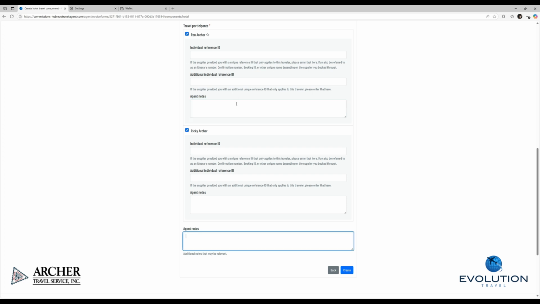If you have a specific comment about a given traveler or a comment that applies to the overall package, you have some agent notes blank areas here. These are notepads for you as much as for us, but anything that's notable about this package that we might need to know about, if there was a dispute or a claim, that would be great to put in here. All right, at this point, we're going to go ahead and hit create.